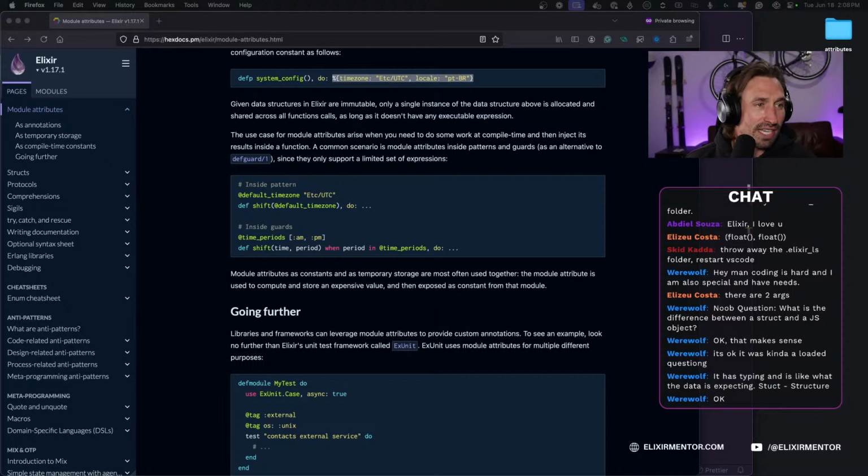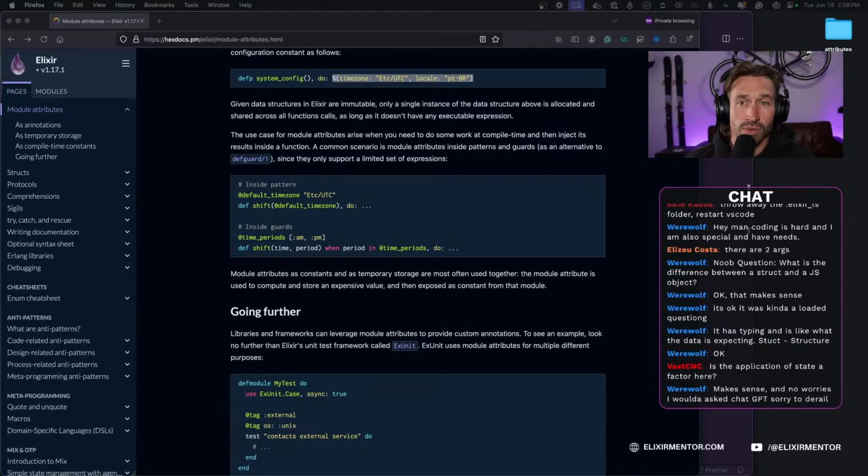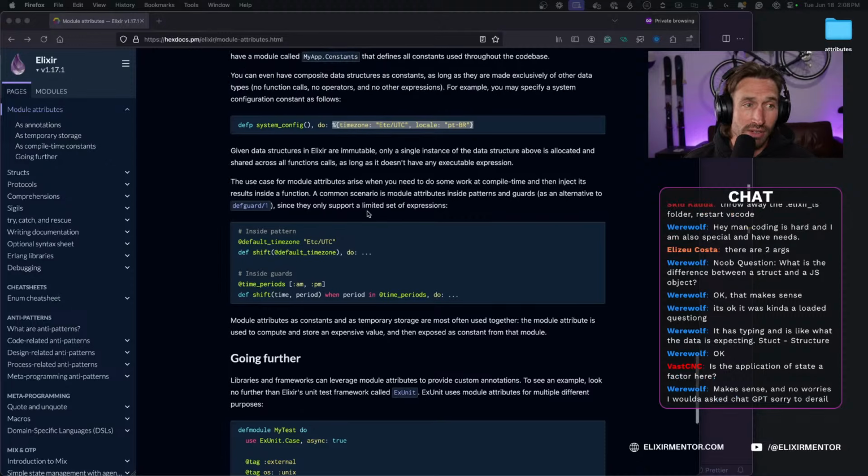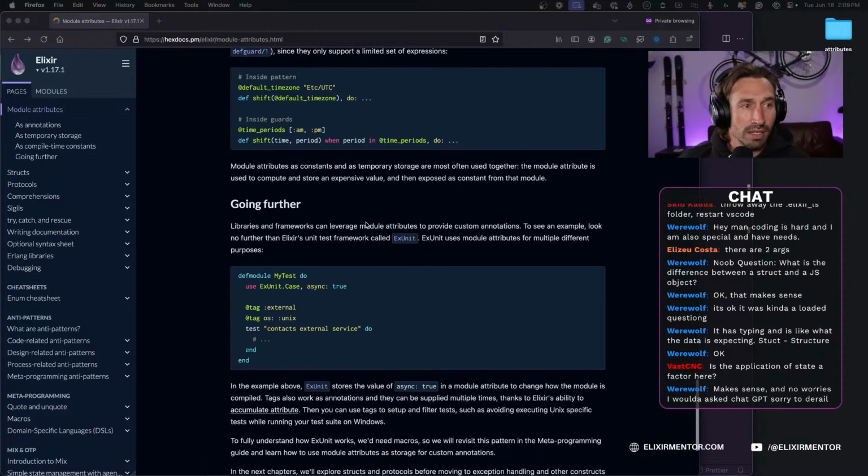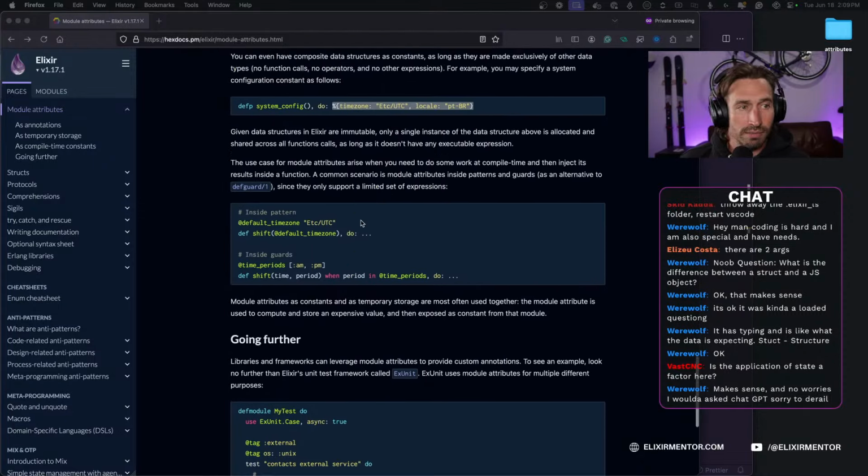Is the application of state a factor here? Are you asking as far as attributes go? Like attributes, there's no state with that. And there's no state when you pass around a map. Well, there's state with the map that you're passing around, right? But there's not persisted state. I don't know. You might have to explain what you mean a little more, Chris. Makes sense. And no worries. I would have asked ChatGPT. No, you're good, man.